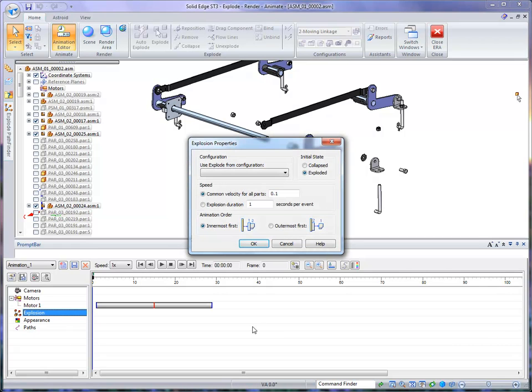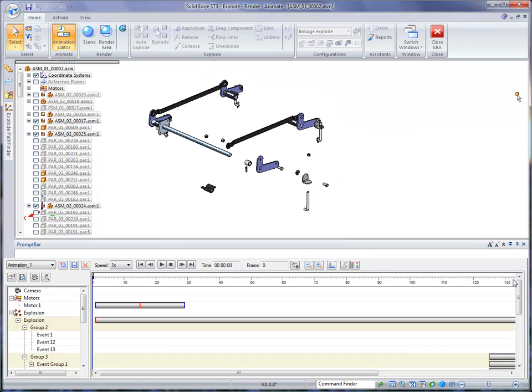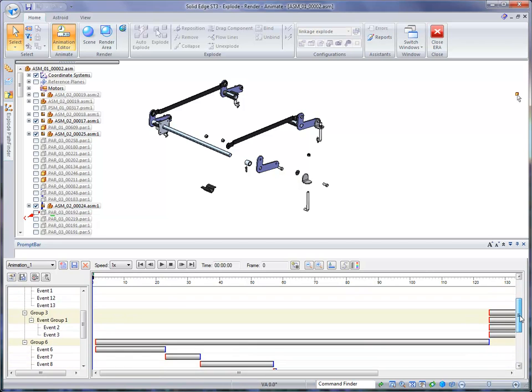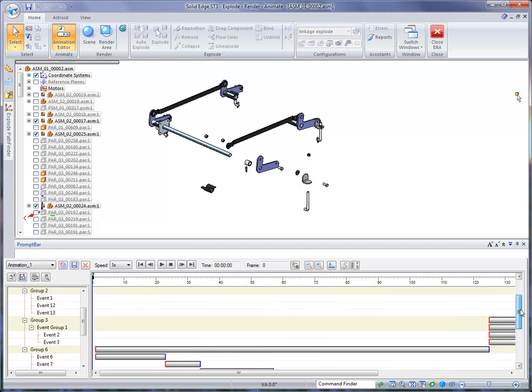So I'm going to edit that definition. I'm going to select that display config we called linkage explode. And what I want to do is the initial state will be exploded, so we'll implode this starting with the innermost parts first. And all of this is available to change at any time. When you do that, it adds all of the exploded components to your timeline.